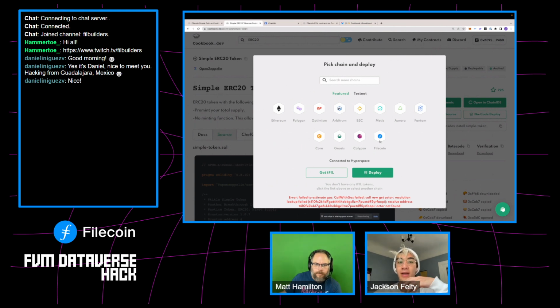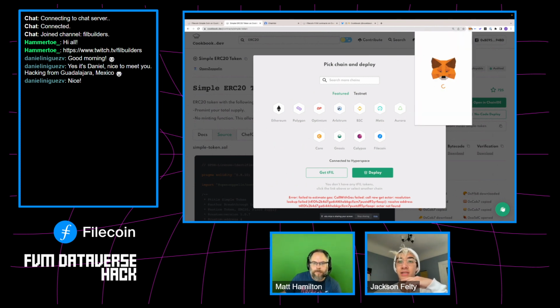You can come through and do a deployment directly from the browser without having any experience with code. Oh, I believe that's why. Oh yeah, I don't have any testnet Filecoin. So I don't have enough gas to actually mint that contract right now. But yeah, you can mint any contract directly onto the network with no code deployment.